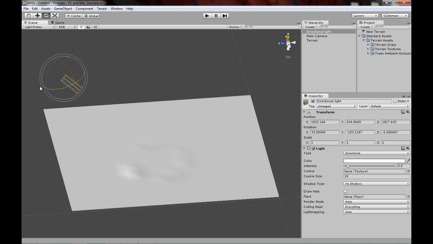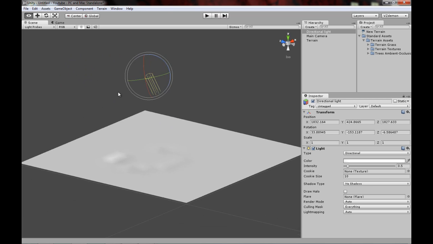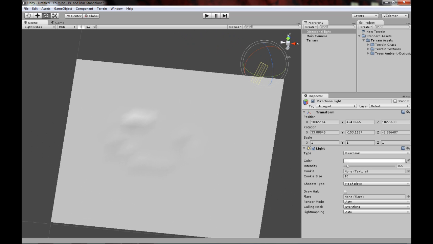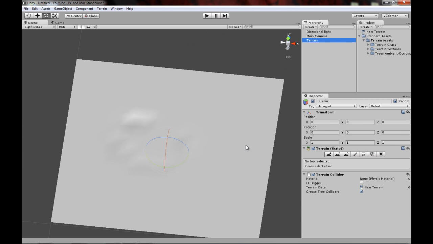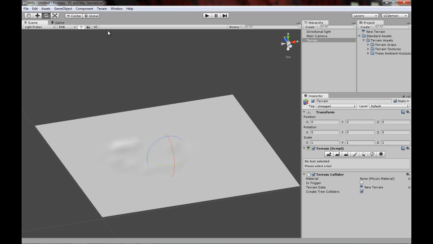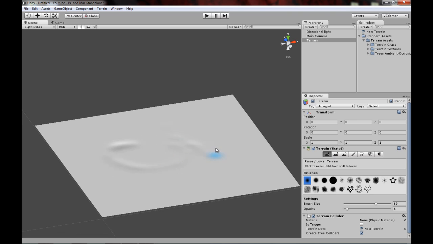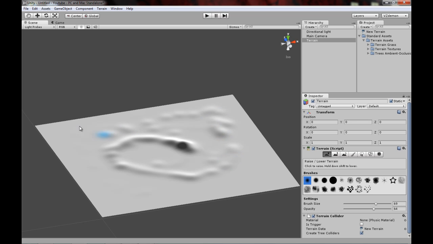I'll show you how to use it in another tutorial. It has a lot of cool stuff, the light component in Unity, but for now, just use it for this. Anyway, let's continue painting our terrain. Right, I need a way bigger opacity. There we go. Alright, so I'm just making like hills over here.